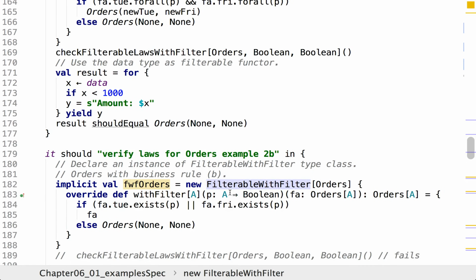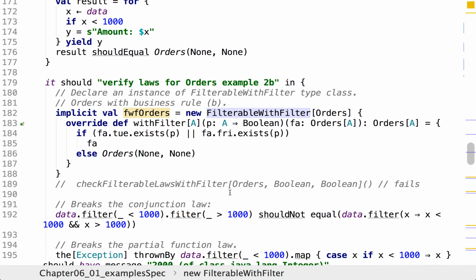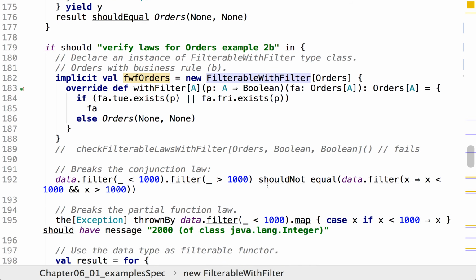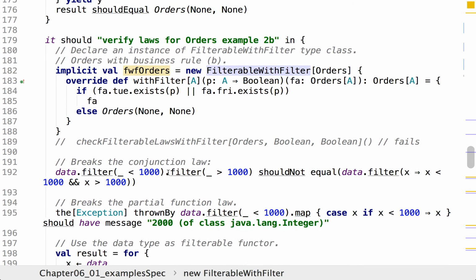And interestingly, the example 2b does not work. It breaks the functor law. Sorry, the filterable law. It does not break the functor law, it's still functor. It breaks the filterable law. And so this fails, and actually there is specific data that shows it to fail. Also, it fails the partial function law. And so we will look at why that happens.